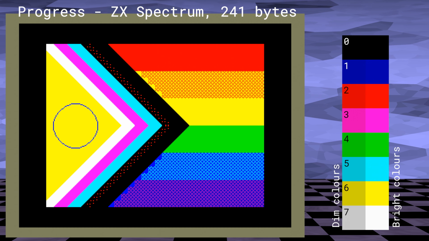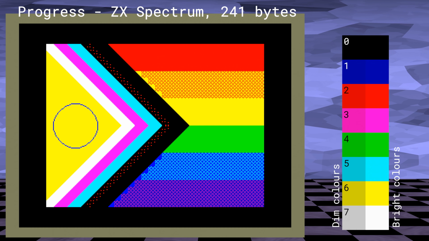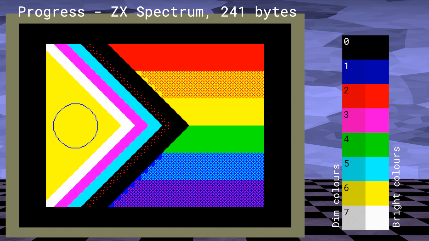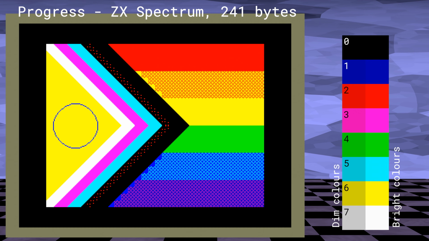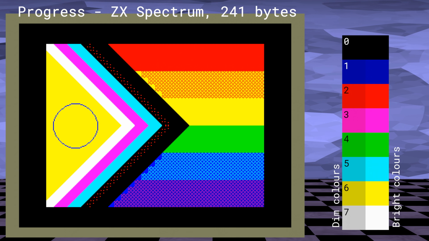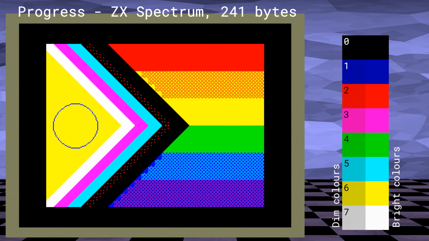So actually there's only 48 to 128 different colour combinations depending on how you feel about double counting some of them. The colours for a cell are stored in a byte known as the attribute byte. There is one attribute byte per cell. Unfortunately, that's not enough colours to make the Progress Pride flag.